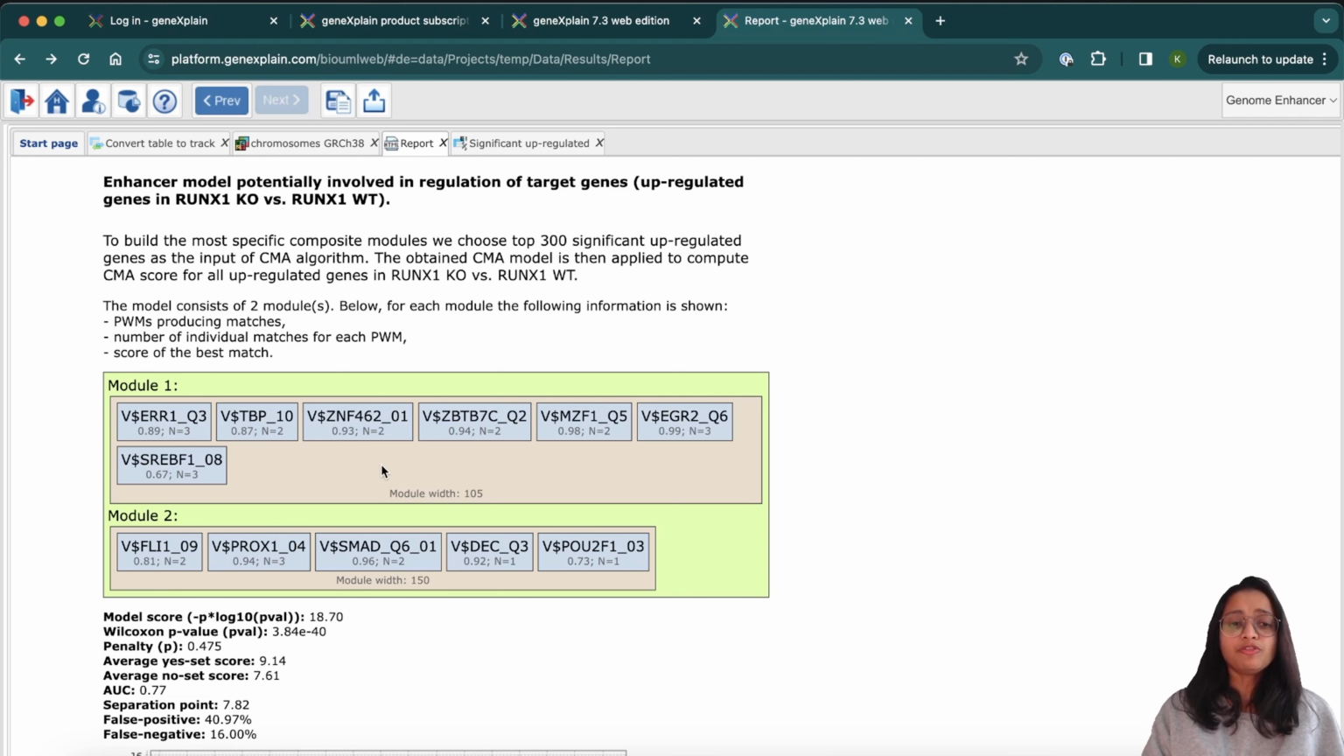If you're not sure of what position weight matrices are, then I recommend you watch the first part of this series of videos, and you will find all the videos and the links to them in the description section below. In the first part of this series, I have covered the basics of transcription factor binding sites, what motifs are, and what position weight matrices are. So if you're not sure what those are, then I recommend you check that out.